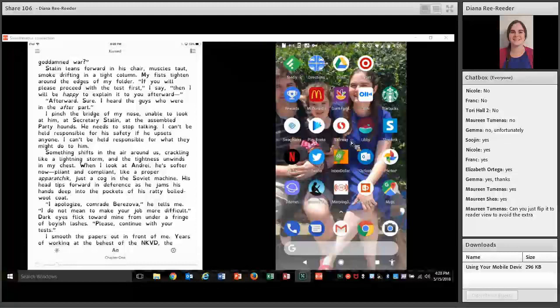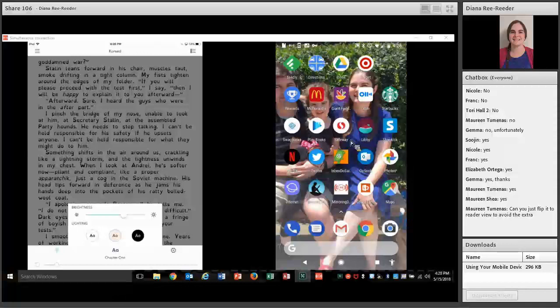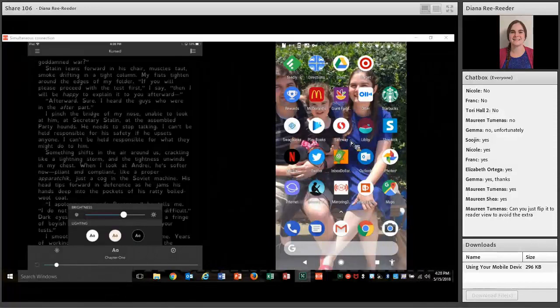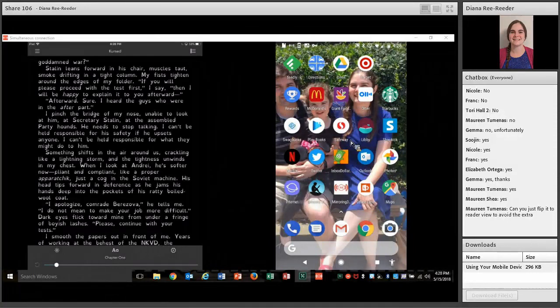I can also change the font, I can change the brightness. I can also change the lighting. It is significantly easier to read white on black, and also it sends less light into your eyes. So when I'm reading at night, I'm always reading white on black, and I just find it easier.